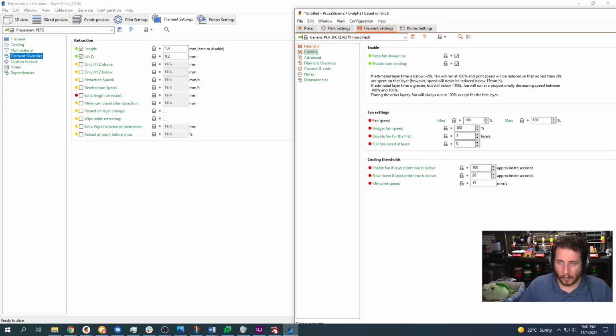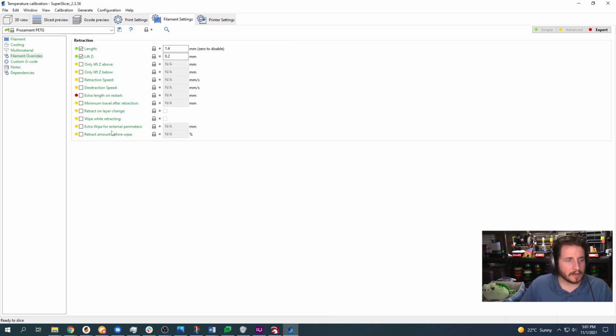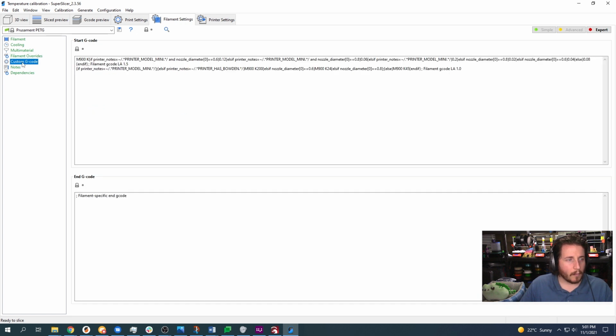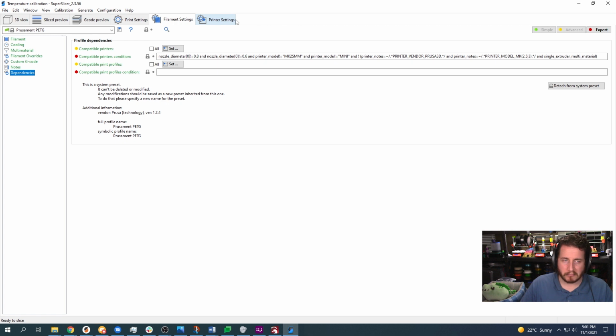But this is, of course, nice to see. Pretty typical, I think. See, we got extra wipe for external perimeters. That is nice to see. But I think that is our only difference. Yep, that's our only difference. The extra before wipe. Custom G-code, notes, and dependencies. We've been over that. Pretty simple stuff.